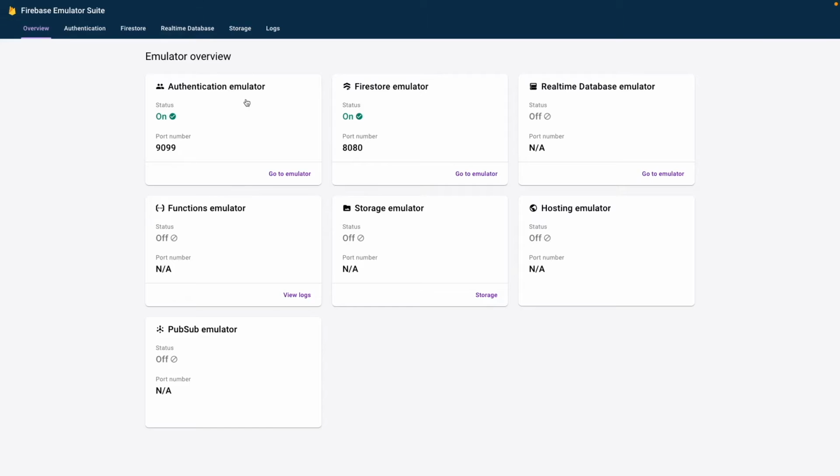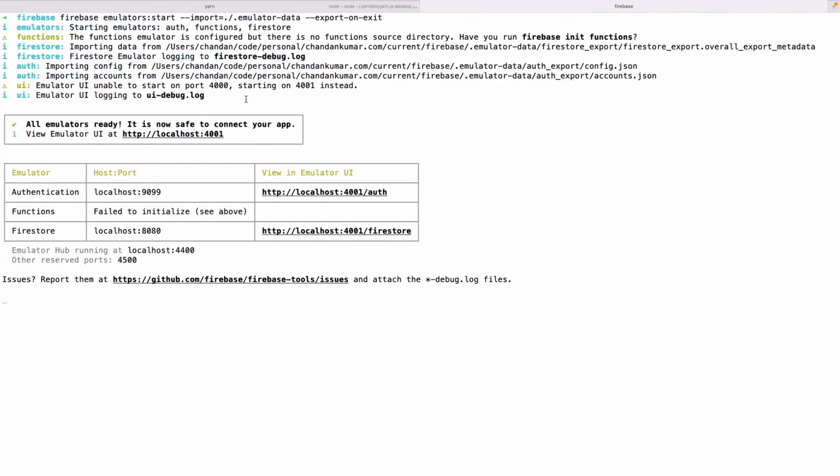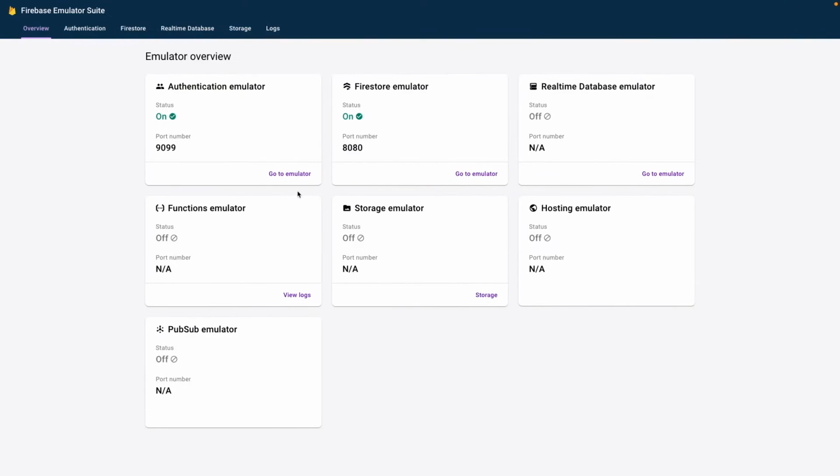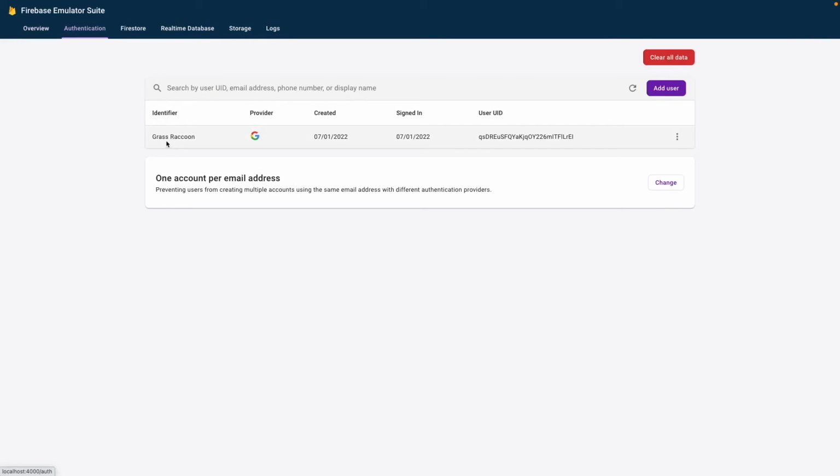So this is the emulator that is running on port 4000. Let me also show you this is where I started the emulator with firebase emulators:start. I'll get to that maybe later. So I have this authentication emulator. This Grass Raccoon is something that I added in the DB just now when I was registering.